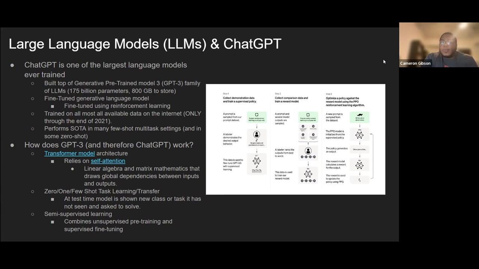It's trained on basically all available language data that exists on the internet, only up to the end of 2021 thus far. That's largely because it's extremely expensive to train these models, both computationally, environmentally, and also financially. But it performs state of the art on many few shot multitask settings, and it performs well in some zero shot. We'll talk a little bit more about what that specifically means in just a second.